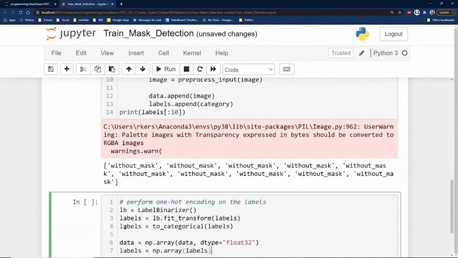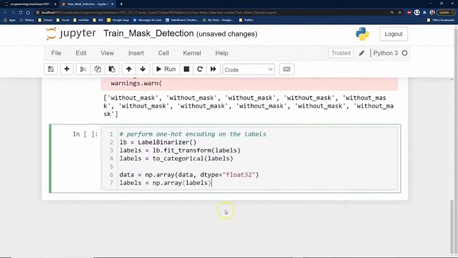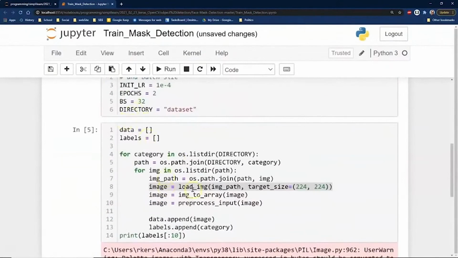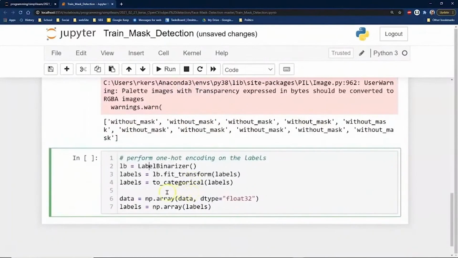And then we need to change it to the one-hot encoding. This is going to take our, up here we had labels and data. We want the labels to be categorical. So we're going to take labels and change it to categorical, and our labels then equal a categorical list.